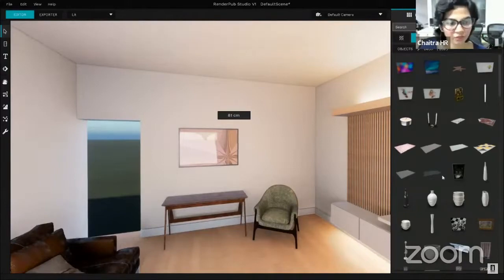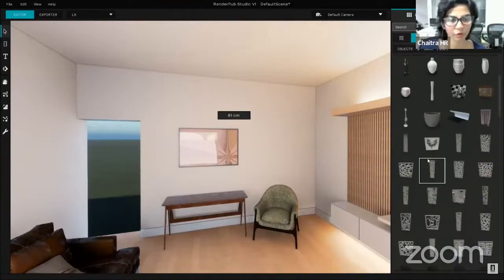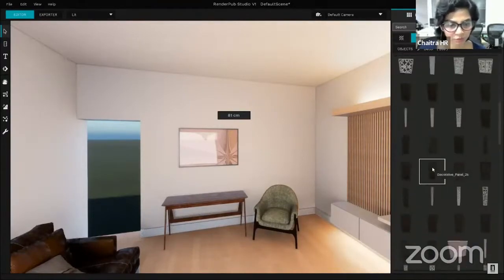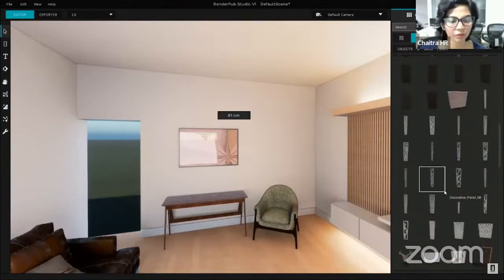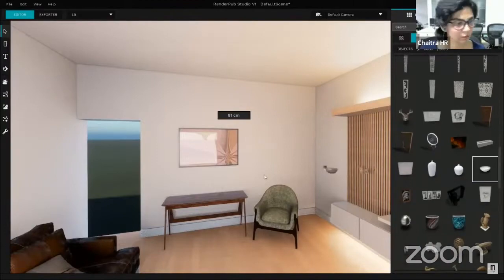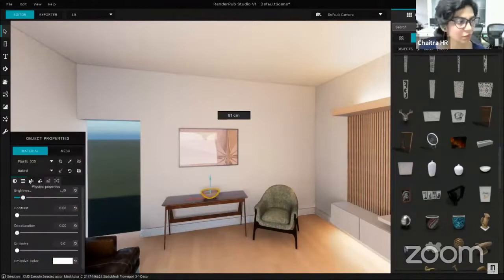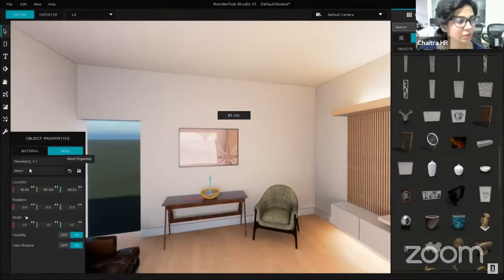So I'm going to place a few things on the table here, on the console table. Maybe a flower pot or something. Just browsing through the library. Yeah, let me place this. It looks a little too big. I'm in material, so I'm going to go to mesh because I don't want to scale the material, just the mesh. Yeah, I think that looks all right.